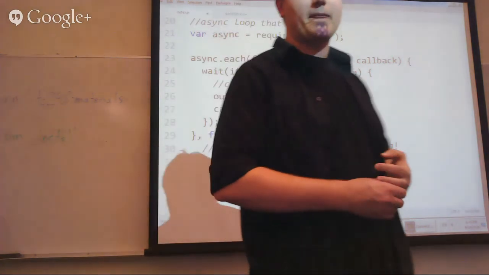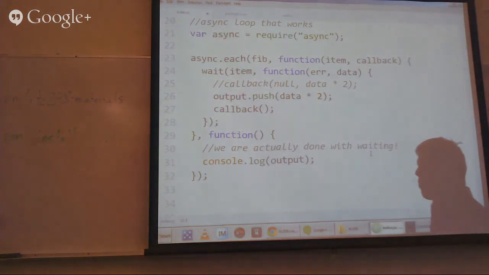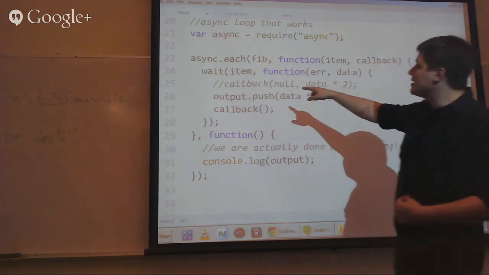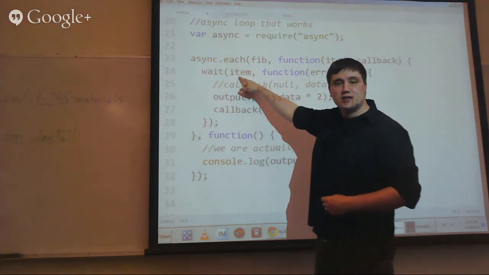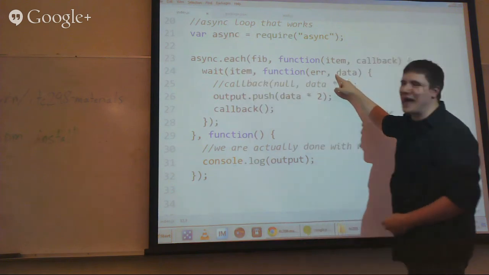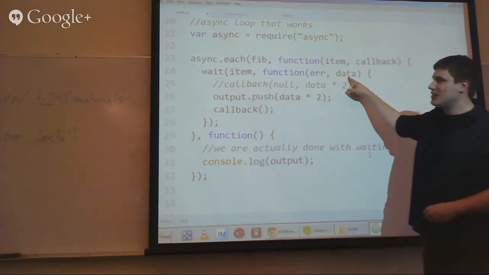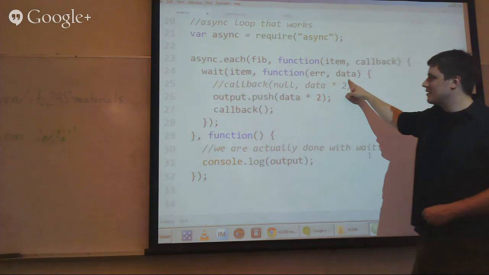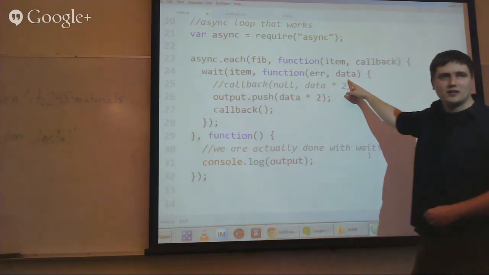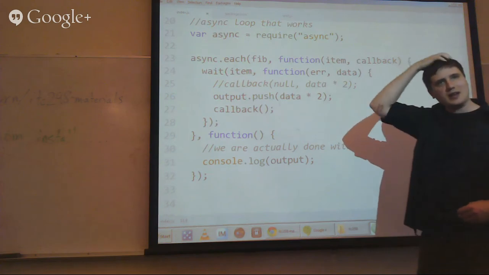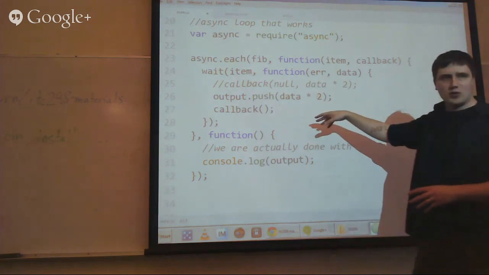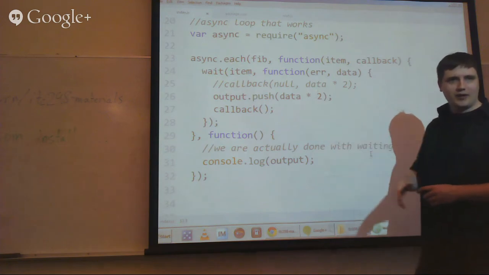On the output.push, the item, should that be data or items? I'm sending the item, which is each thing in Fibonacci, to wait, and then I'm just getting it back. They're the same thing. Yeah, because when I pass something to wait, I get it back a second later, right? Later on, we'll deal with this in a real way, but right now, this is kind of like that.